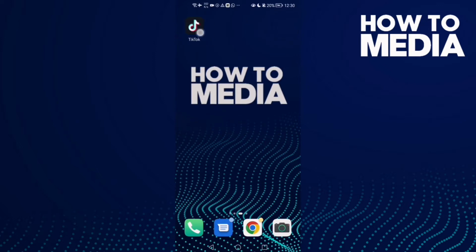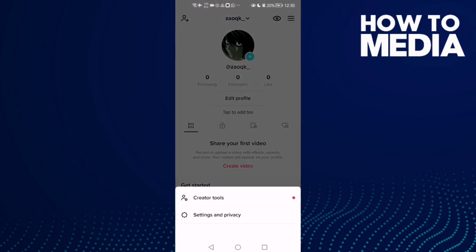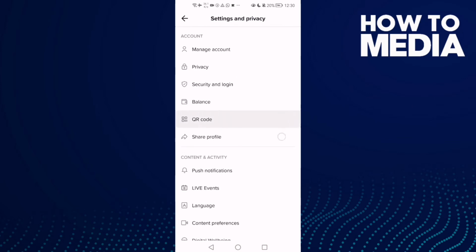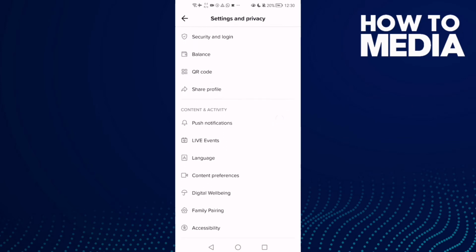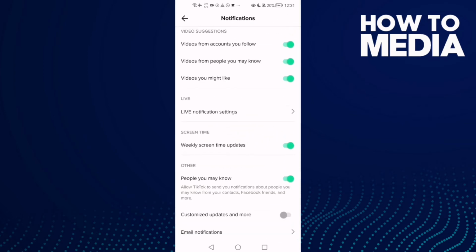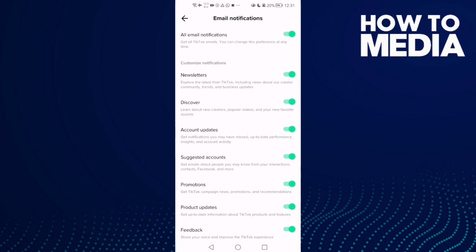First, open TikTok, and here you will find Profile. Now click the three lines, and then click Settings and Privacy. Here you will find this one here, Push notifications, and scroll down, click Email notifications, and here you will find Discover.